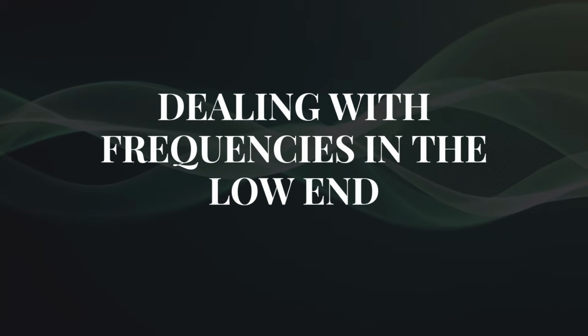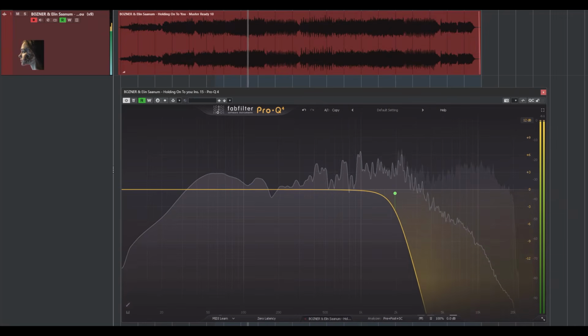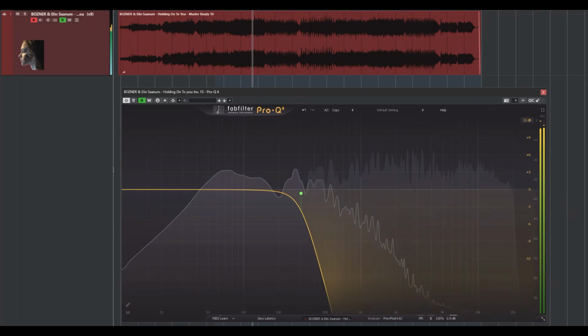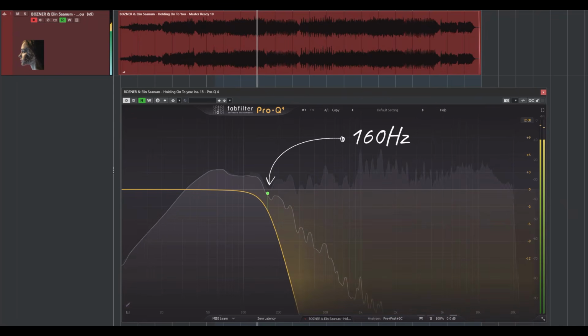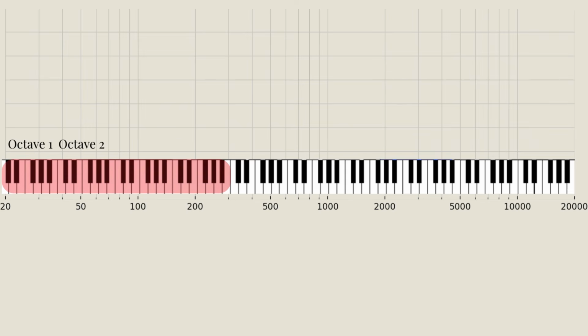Let's dive in. Dealing with frequencies in the low end. When working on the low end, it's easy to jump straight into advanced tools, sidechain, multiband, clipping, saturation, dynamic EQ, all the fun stuff. But in reality, most low-end problems come from something much simpler, the balance between the first 4 octaves. I find it easier to think of music in octaves rather than frequencies.